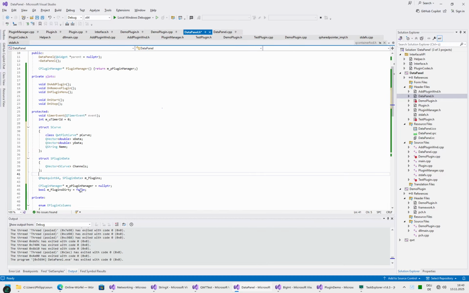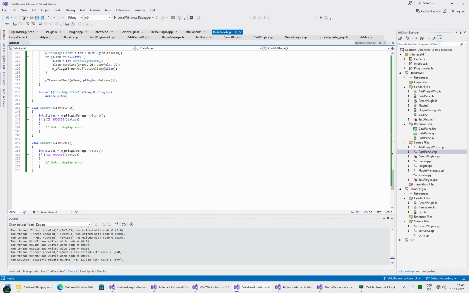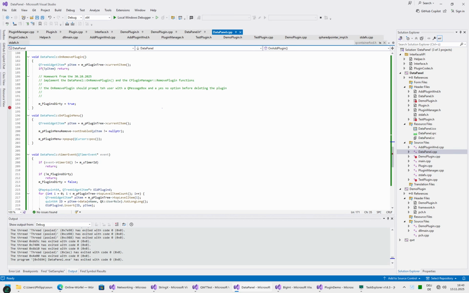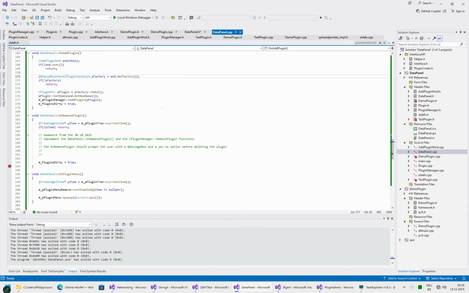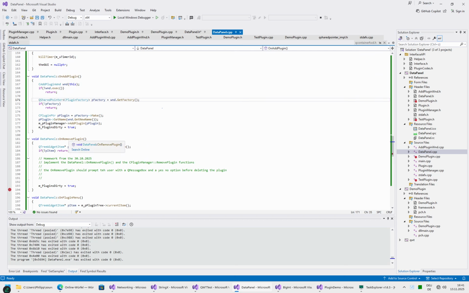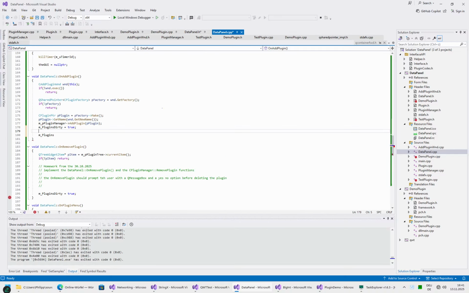Okay, so then we need to populate that. Data panel. Where is our load? And remove plugin, add plugin. Okay, so we did this. We have added the plugin. So we have a plugin. Then it's time to update this thingy. So plugins.